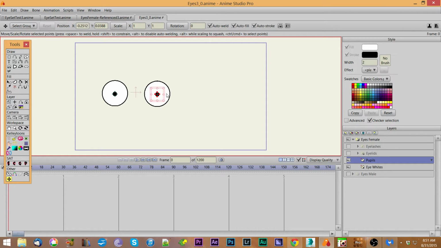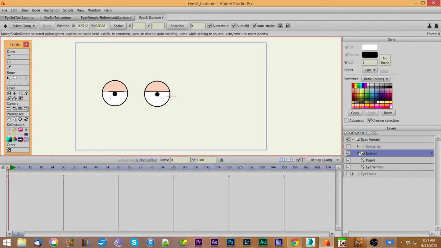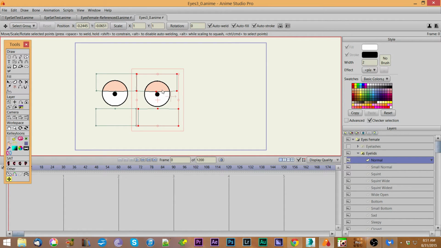And I have routines that move both of the pupils at the same time. The same thing for the eyelids. The eyelids are masked, so if I go to one particular layer, like the normal lids, you can see that they're bigger than those eyes, but because of the mask, they get cut off right at those eyes. So that's how I have this.